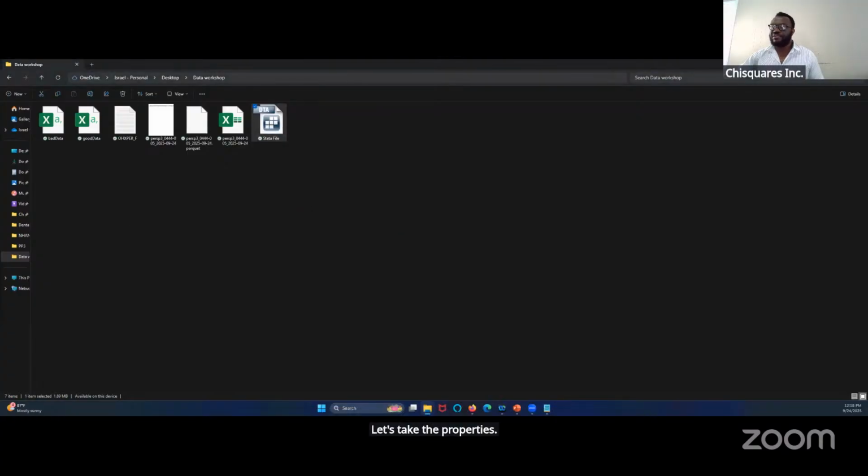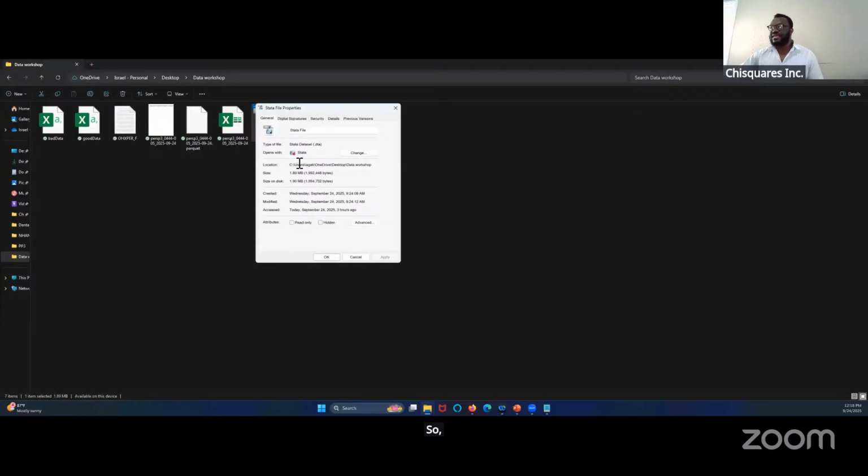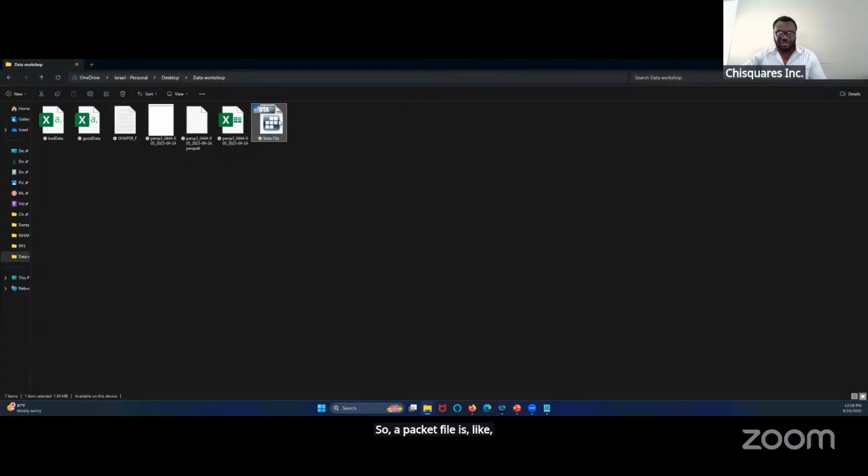And let me pull it over. So this exact same data file is 1.89 megabytes. Remember that the other one was 0.3 megabytes. So a parquet file is like 10 times smaller than its corresponding format in Excel or Stata.